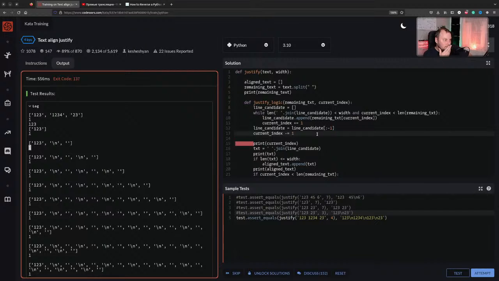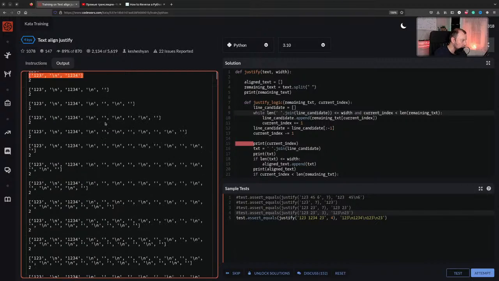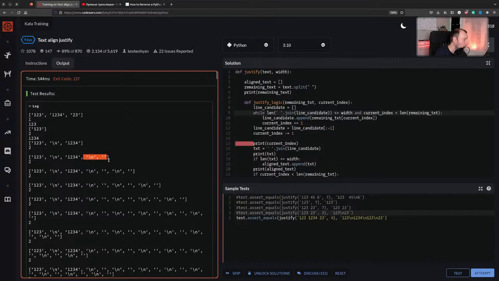Let's see. What's going on here? Let's just try to think logically. So here, okay, I don't need to. Yeah, that's what's going on here. My current index is not growing. And that is because line candidate is small. Is it? Okay, smaller or equals. Bloody me. Okay, we moved here. That's definitely an improvement. So why don't we move to the 1, 1, 2, 3, 1, 2, 3, 4?